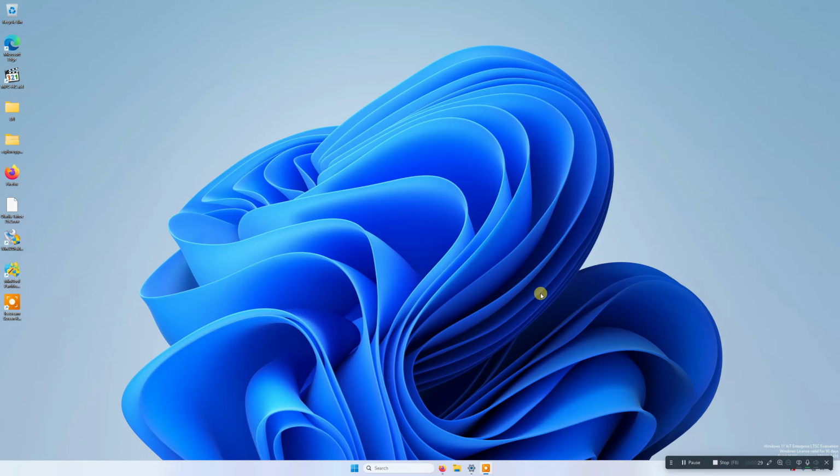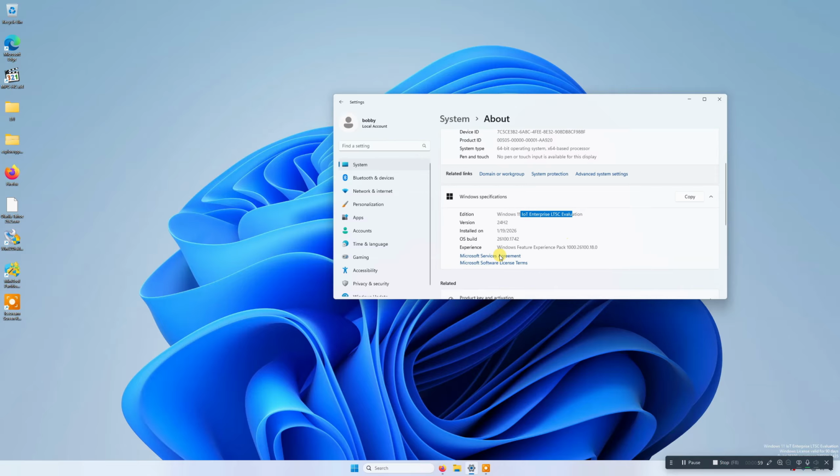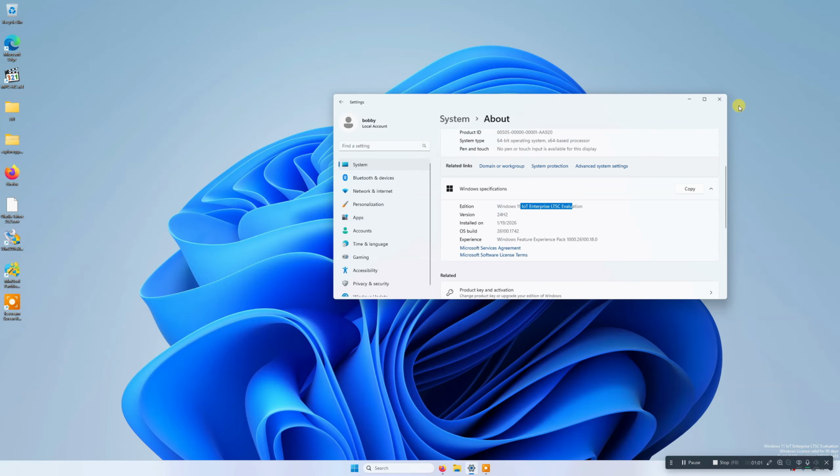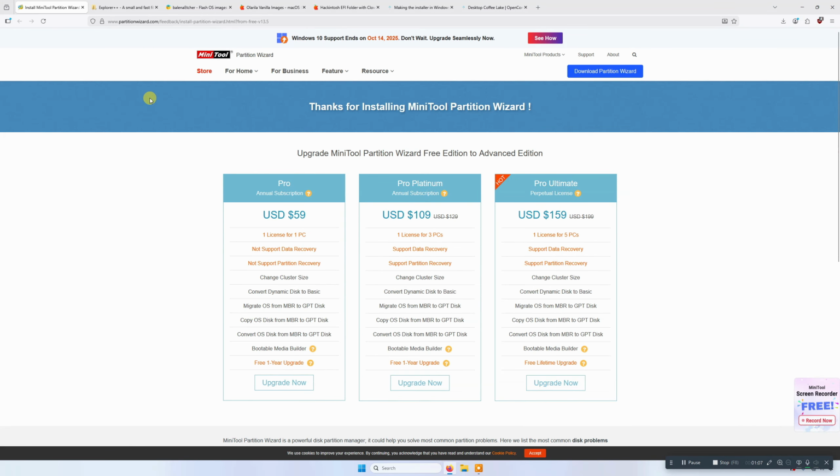So let's get started. First of all, we need to go to the requirements. Let me just show you my specification first. You can see this one is the Intel Core i3 8100, and the code name of this machine is Coffee Lake. Also we have 16 GB, and the Windows edition is the 11 IoT Enterprise LTSC evaluation. Let me just pull up my Firefox and go to the requirements.